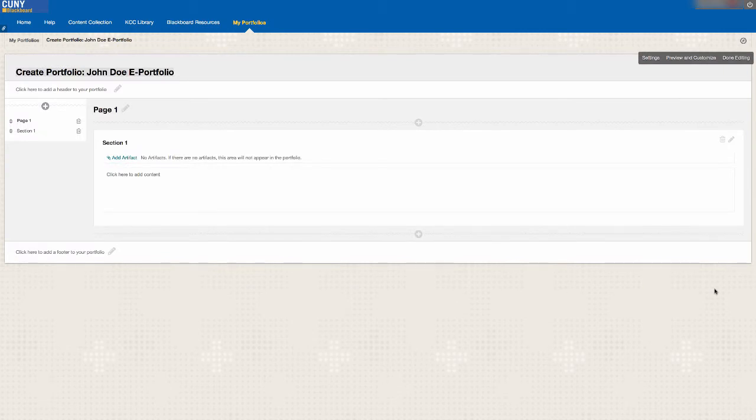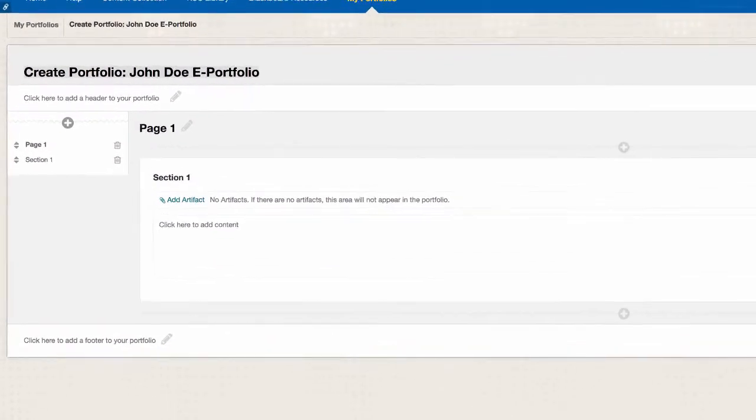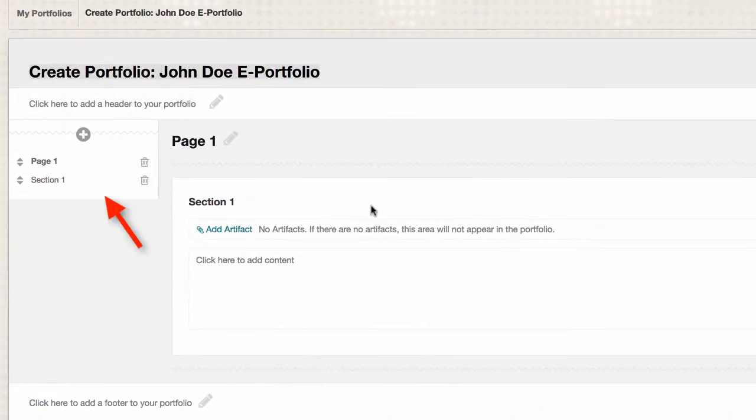Portfolios on Blackboard are structured by pages and sections. Each page consists of one or more sections. You can add as many pages and sections as you need. By default, your newly created portfolio contains one page with one section inside.